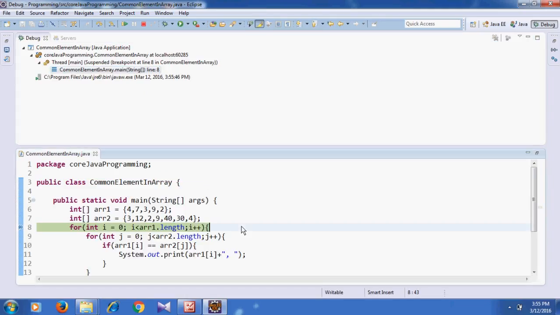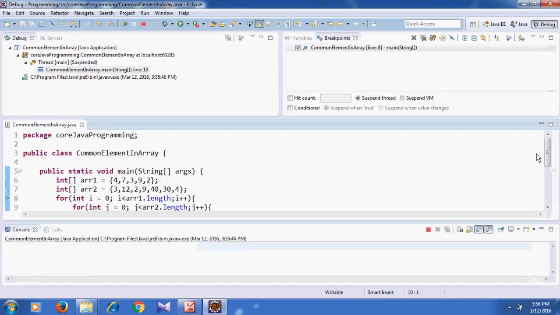See, here it is waiting at your breakpoint. Execution got stopped at your breakpoint. Now you have to manually run by pressing F6. You can run that. So hope this program is clear for you guys.